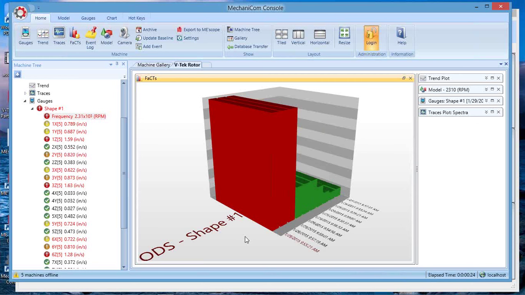And as Sean said, the animation doesn't come across the internet as well as it does on the computer screen, but we certainly showed you a lot of features here today of both MEscope and MechaniCom.